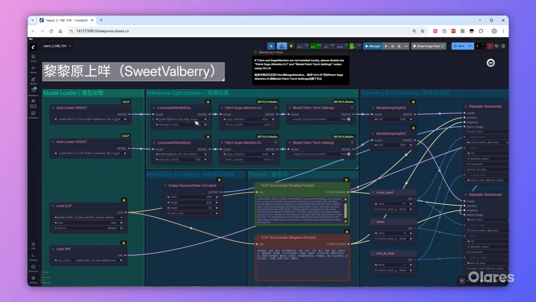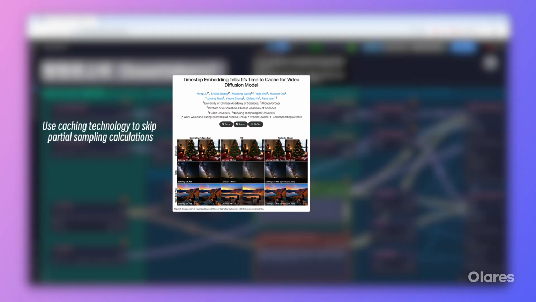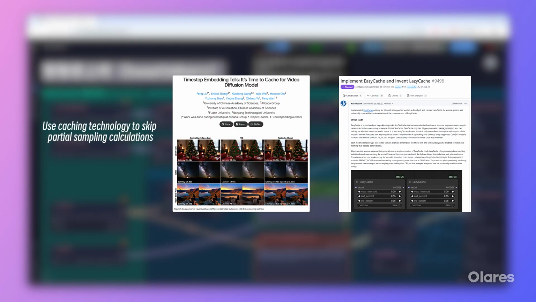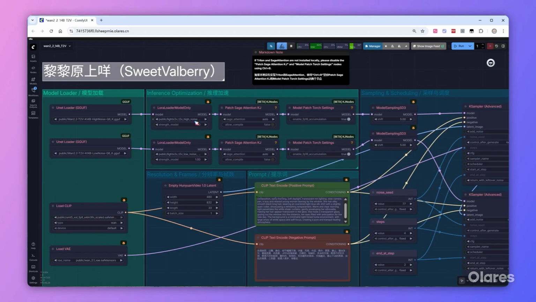You can also use caching technologies to skip parts of the sampling calculation. Popular options are TeaCache and ComfyUI's built-in EasyCache, both of which offer algorithms for skipping similar frames. Beyond pure acceleration, you can stack plugins for enhancing quality or stability, such as loading dedicated quality-enhancing LoRAs, or using post-processing plugins like Enhance a Video for de-jittering, detail enhancement, or frame interpolation.